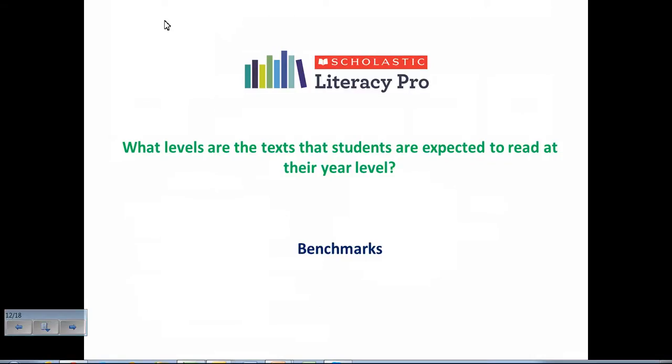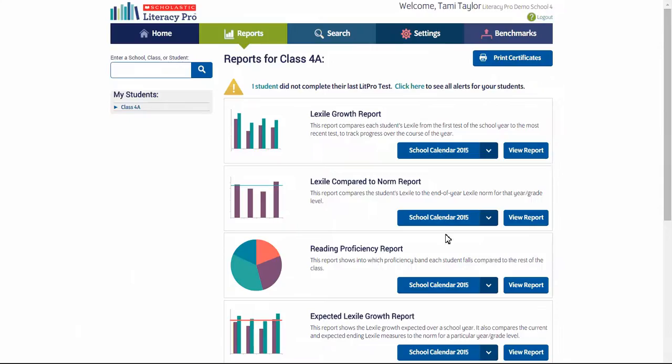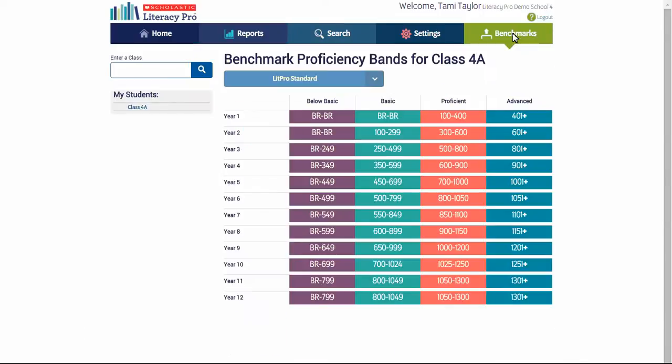So what level are the texts that students are expected to read at their year level? Novels, textbooks, non-fiction, across all learning areas. What level do students need to read? Metametrics research is reported in the benchmarks. The benchmarks list the range in which students need to read to be proficient readers.